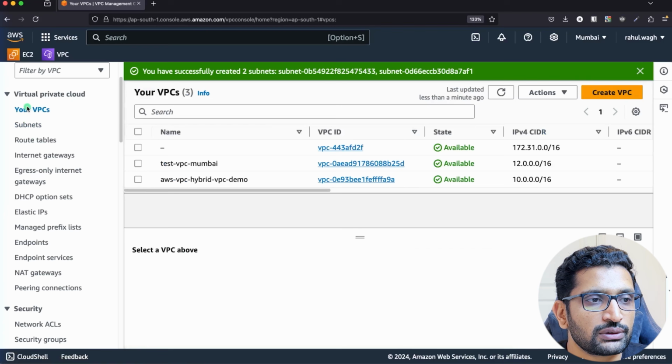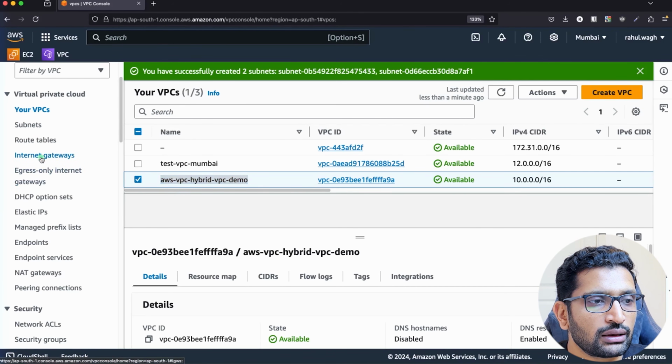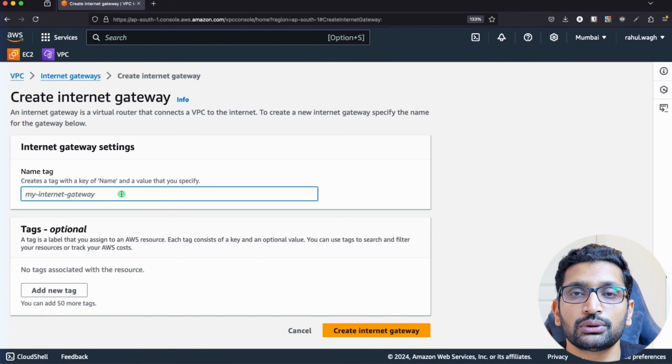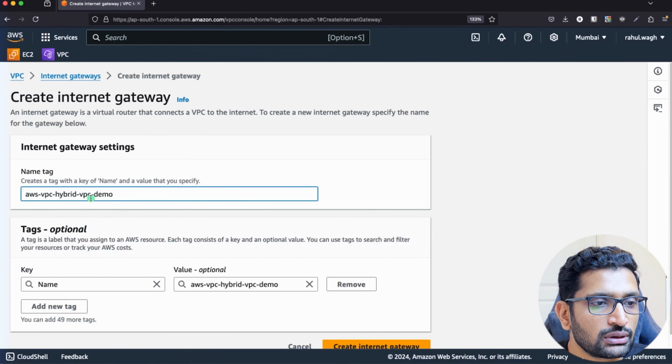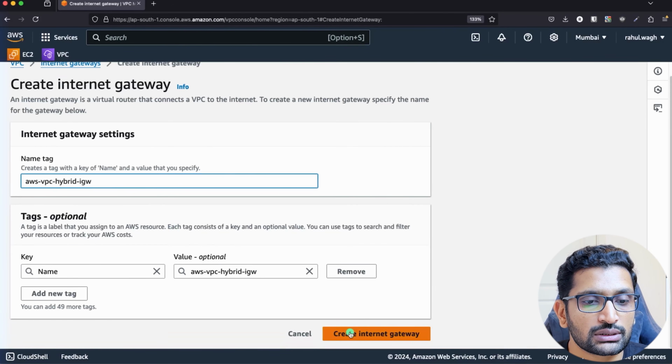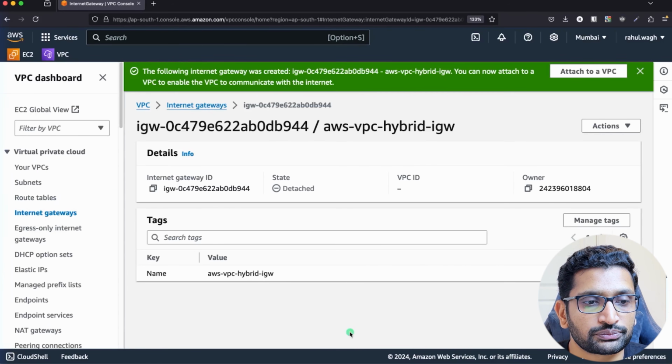So what I'll do, I'll first copy the name. Let's say I'll just copy this name from here, and I'll go to internet gateway, click on create internet gateway. Here I need to put the internet gateway name. So here I will say hybrid, and then I will put internet gateway abbreviation IGW, and then I will just click on create internet gateway.